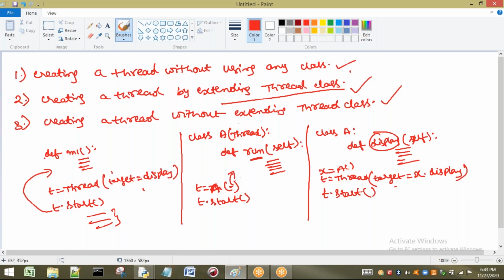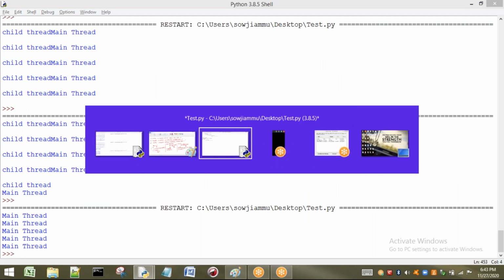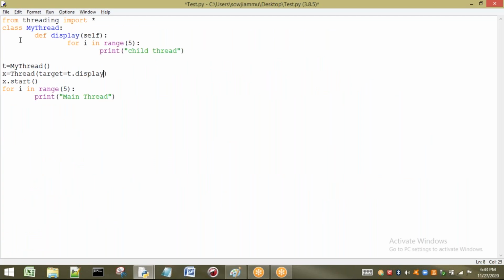Okay, or I have written run and I will pass some parameter here. Then what happens? Let us see. Now I will go to the same program here. I will talk about the run method.